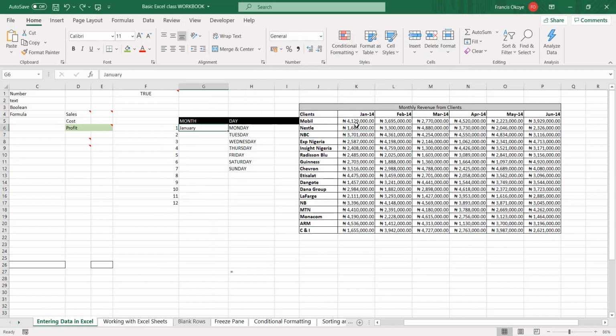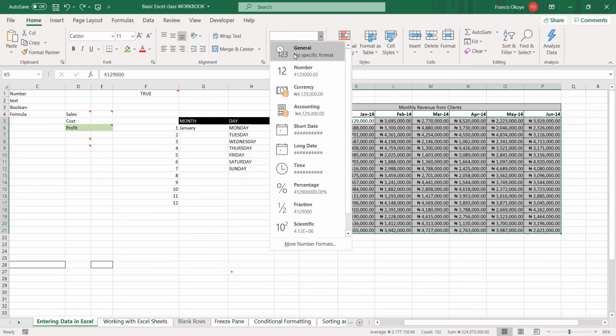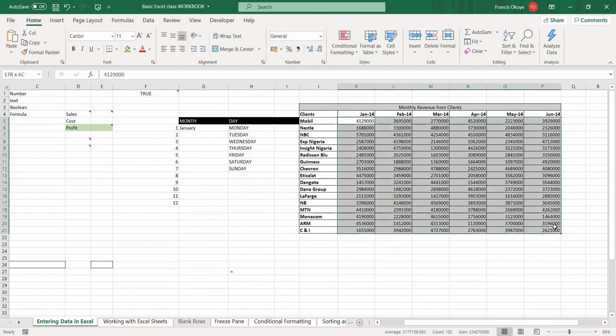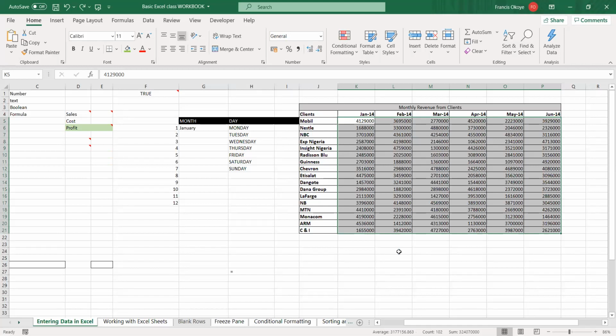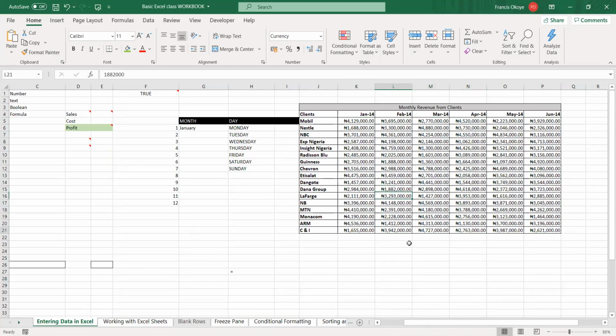Now let me ask, what is the shortcut to put currency? If I want to put currency here, what's the shortcut? Control-Shift-4. Okay, so that's to put currency quickly. All right, so that's basically entering data in Excel.